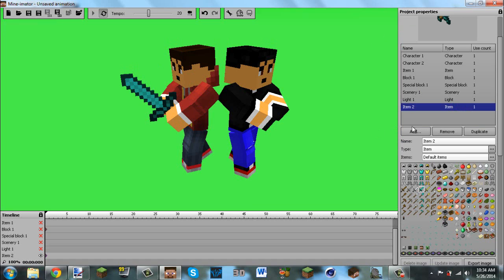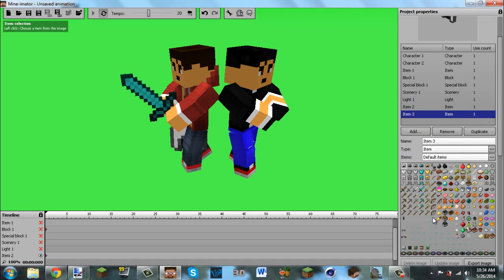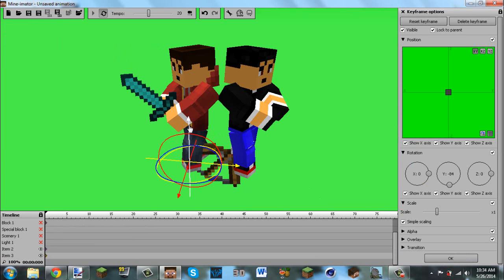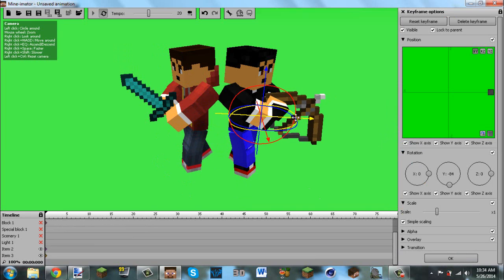What I'm going to do with my characters, I'm going to add an item, but it's going to be a bow instead. And it has all types of bows in here. I'm going to have one that's completely drawn back. So if I make another keyframe, I can rotate it and move it into my arms, right?